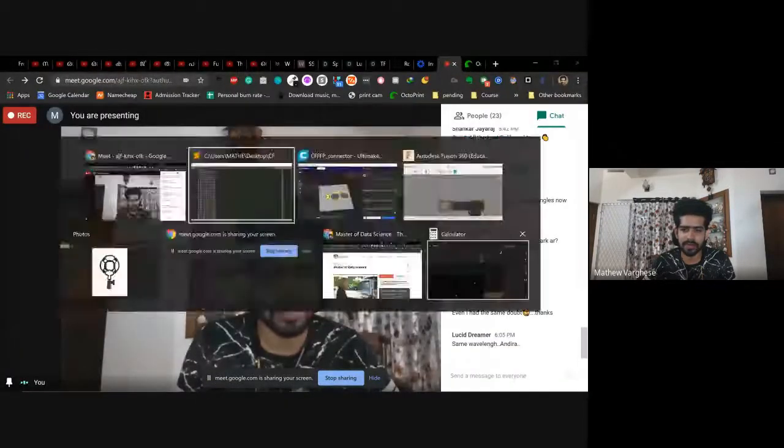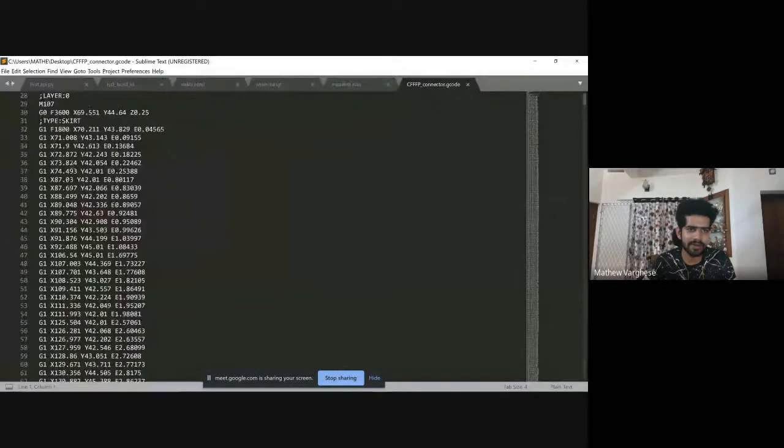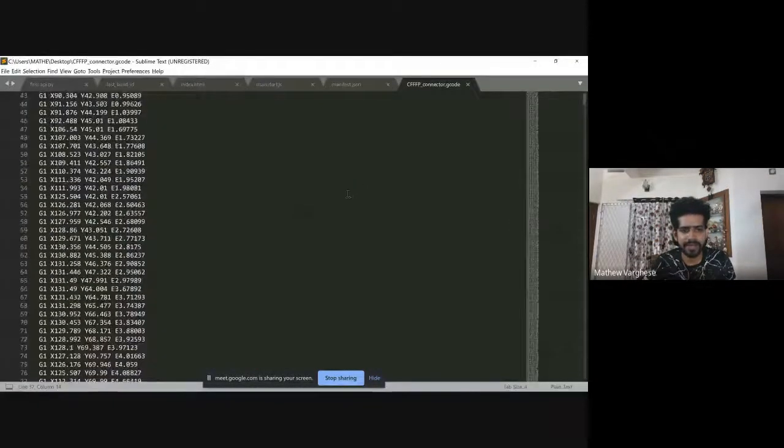Let's see, it is just a set of codes which gives G1 X74 Y something E something. So it is like telling the printer G1 means move and giving the axis. X axis should move 74, Y axis should move 42. Like that, we are giving some commands to the printer. Get it right? So that is the only thing.